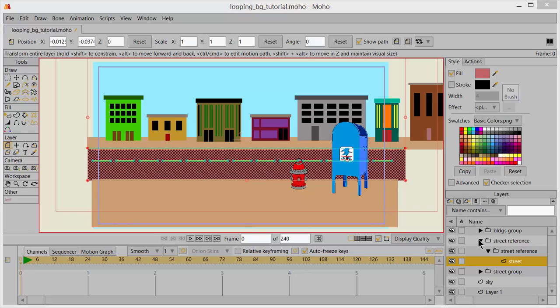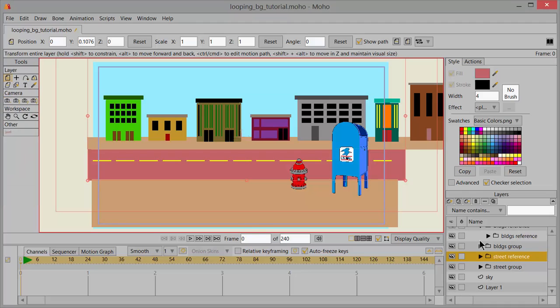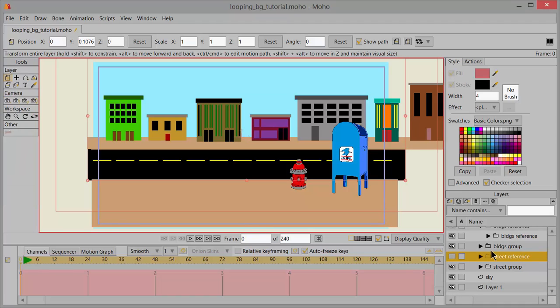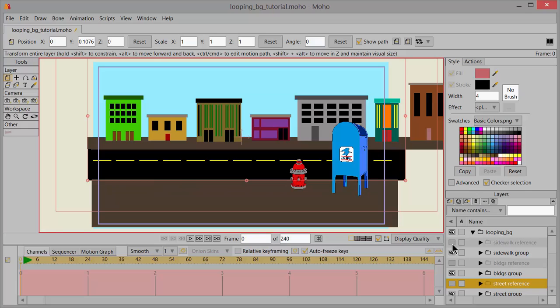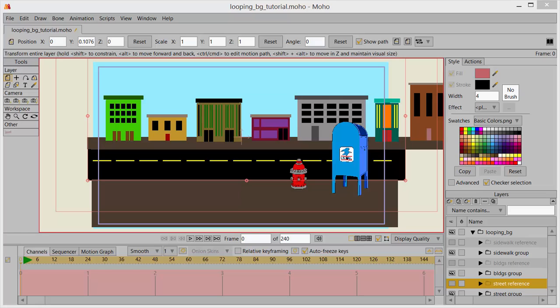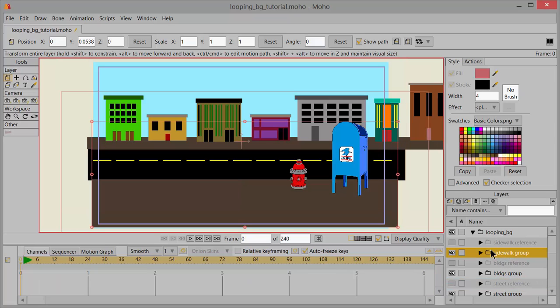Now go back and close up all of the folders that are the reference folders right now and turn them off. So let me go through, make sure I'm getting the right ones. Sidewalk reference, okay. So sidewalk reference should be shut off, buildings reference, and street reference. I'll get back to the point of those reference folders a little bit later, but for now, starting with sidewalk group, click on that and open up that folder.